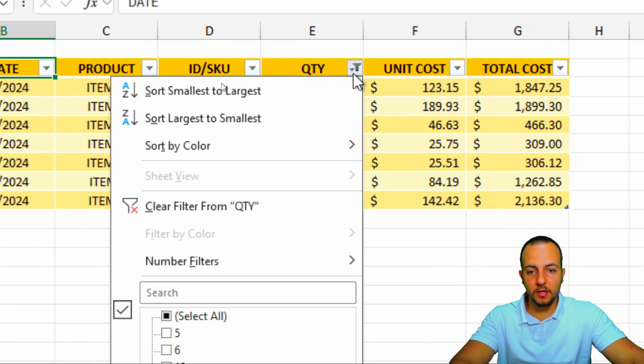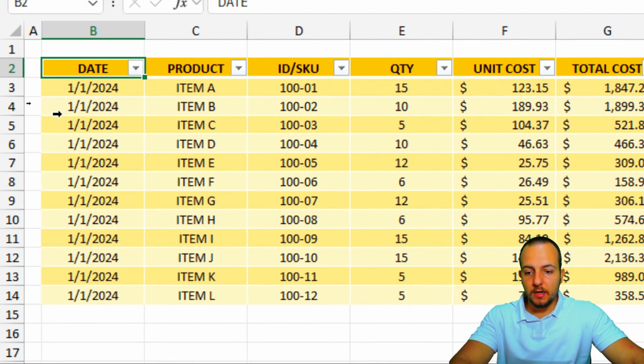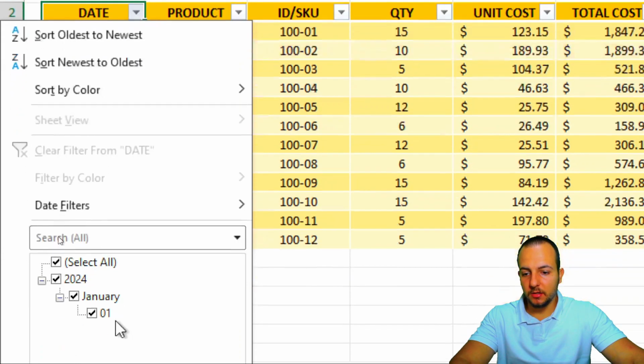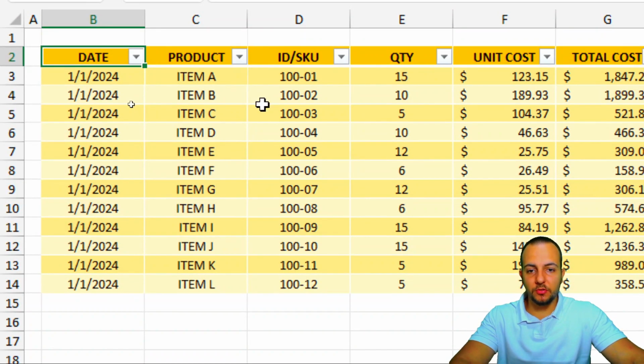And I can click here again, clear the filter to see everything. I can apply basically the same thing to the date. You can click here and select by year or month or more specific using the day itself. This is the third benefit to use a table in Excel.